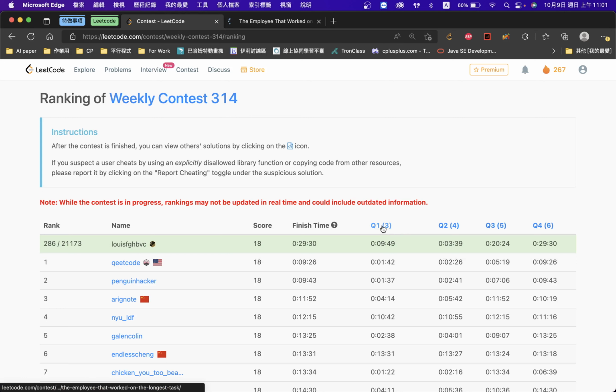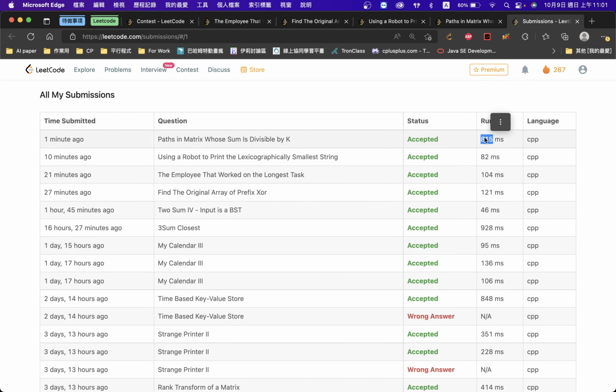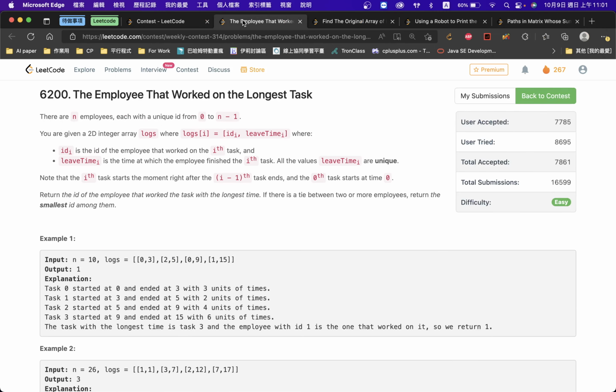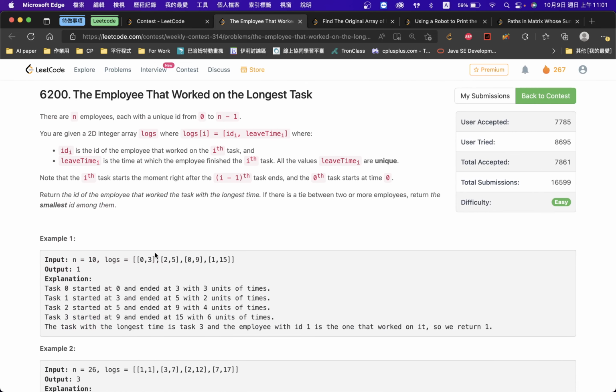Alright, so for problem A, this problem, yeah, because the leaving time is already in increasing order, so this problem said that you want to find out the employee that worked on the longest task. So I think the N is no use. It just tells you the employee's ID range, and the important thing is the log.